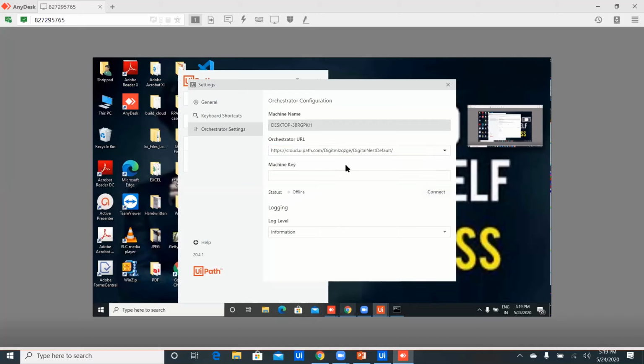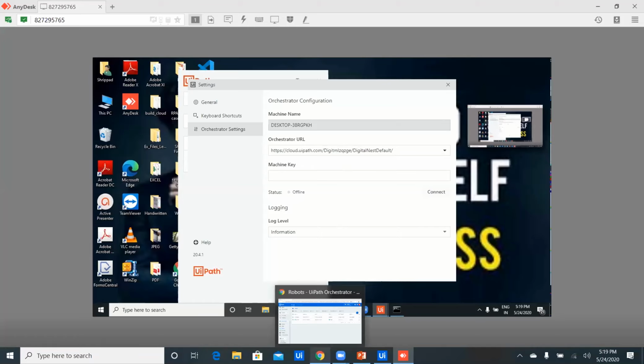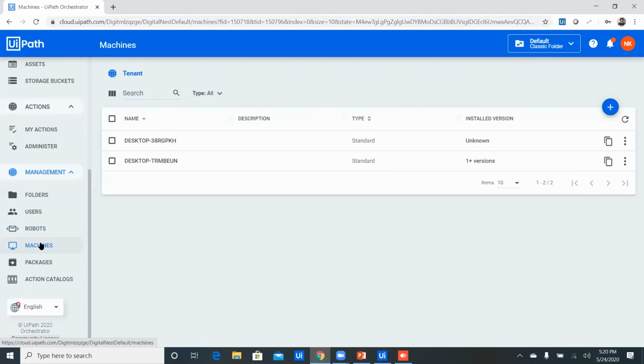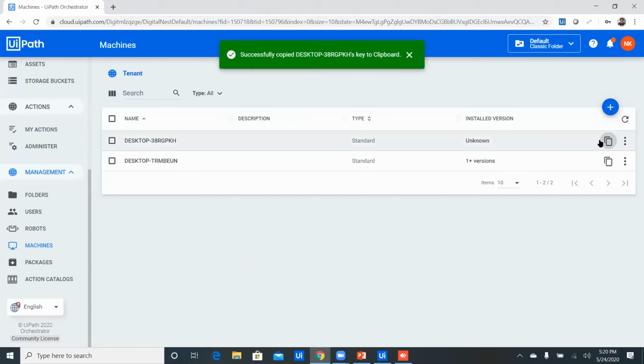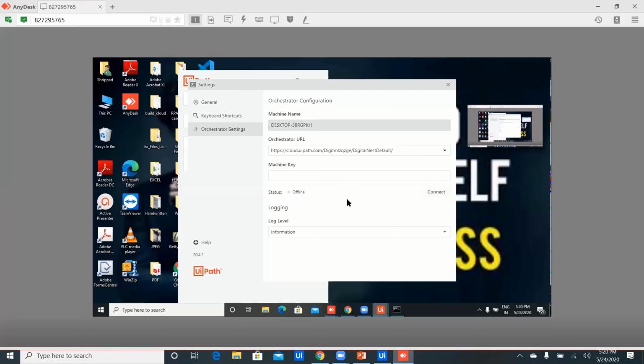So we have already copied the orchestrator URL. Now the third component which we need is a machine key. The machine key is something which establishes the API connection between your laptop and my orchestrator component. So this is the key. And as I navigate to machines, as you can see, Shripad, this is your machine name. Over the machine name, I can see there's a copy button, so I'm just going to click on that. And I'm going to copy this machine key in your assistant. And let's connect.